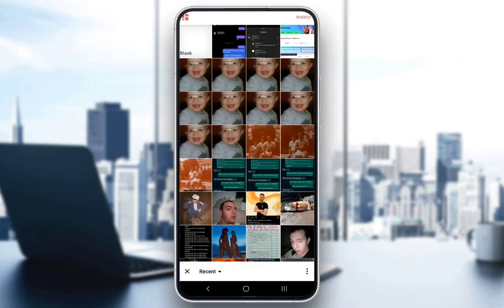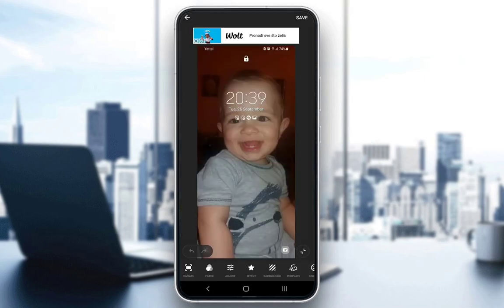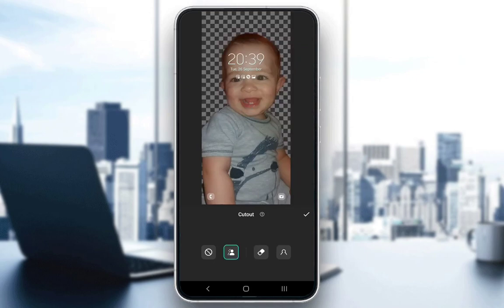Let's say if I want to edit this photo of my lock screen, when you're here, what you need to do is then go to the cutout option. You can do anything you want from these options, but we want to actually remove the background, and when we click on the cutout option, you will be greeted by this screen.